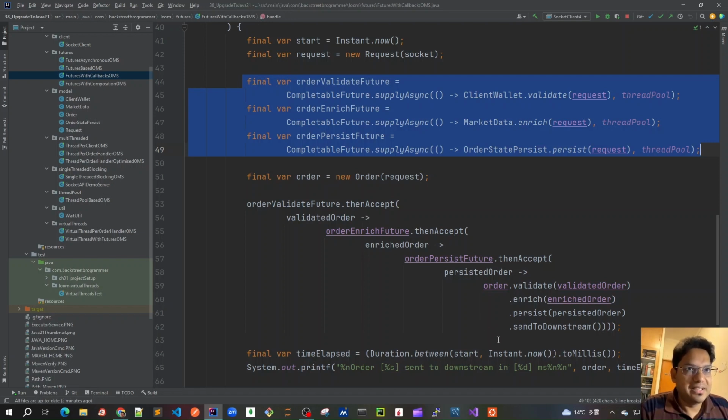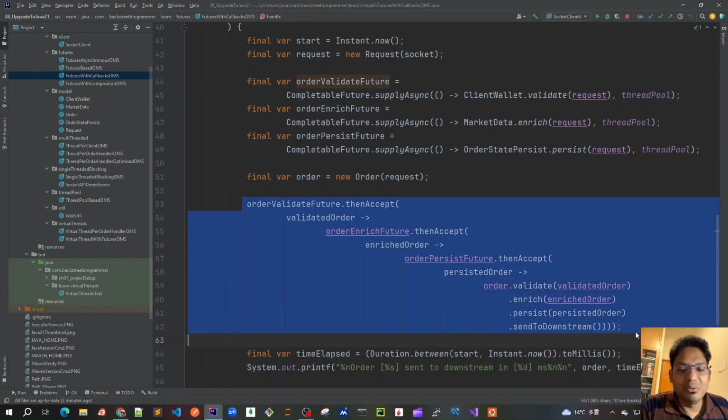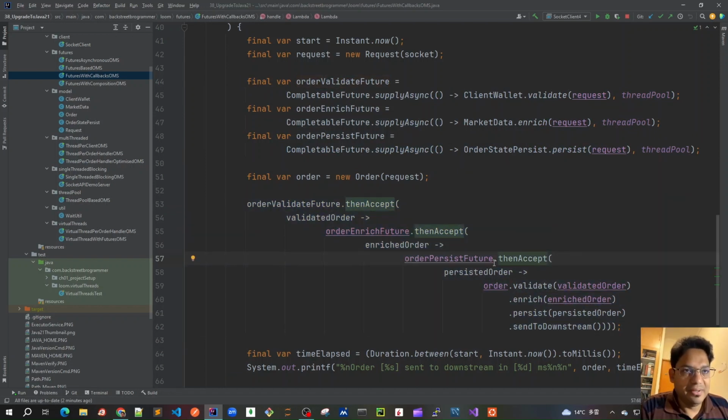But the only caveat is there. You can see the code here. It is 3 levels deep. If we talk about clean code, the code looks very complex. If I try to debug it or go through the code, this is the only caveat I can see in this approach. First of all, it's 3 levels deep, and it's also quite complex and not readable. So this is the only caveat for our futures with callback OMS.